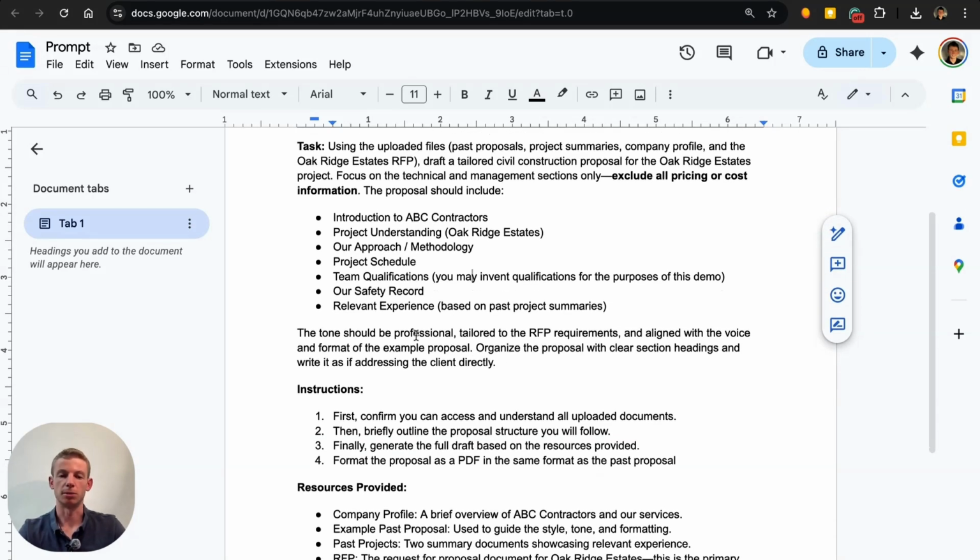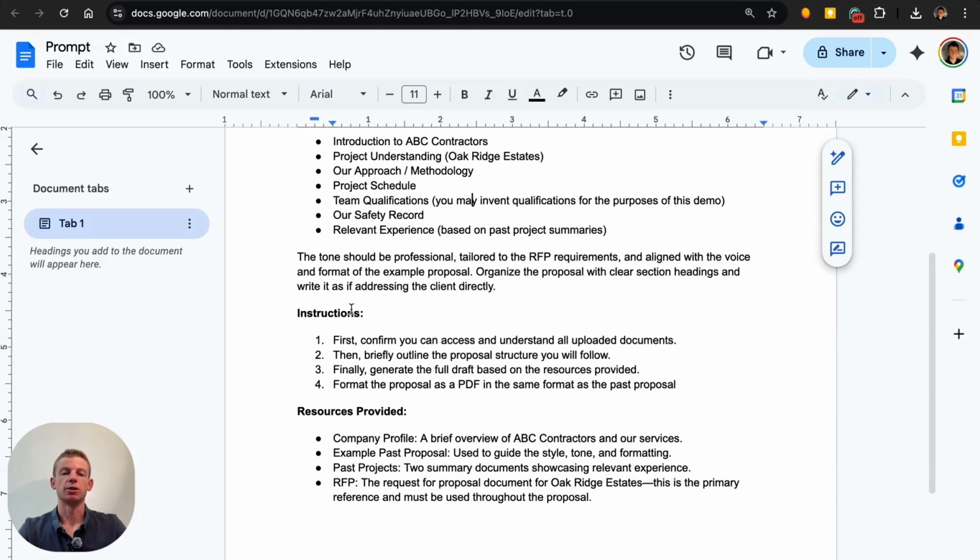And then I've simply just said the tone should be professional and tailored to the RFP, and the voice and format of the example proposal given. So it will always match your company's style. With agent mode, it's quite good to give it instructions of 1, 2, 3, 4 of exactly what you want the process to run through. In this case, I want it to first go through and confirm that it has access to all the documents that are uploaded. Then it will create a brief outline, which should follow this up here. And then after that, it can start drafting the different sections, putting it all together. And then the final piece of the puzzle is I wanted it formatted as a PDF, and then that will end the process there and it should come back to me.